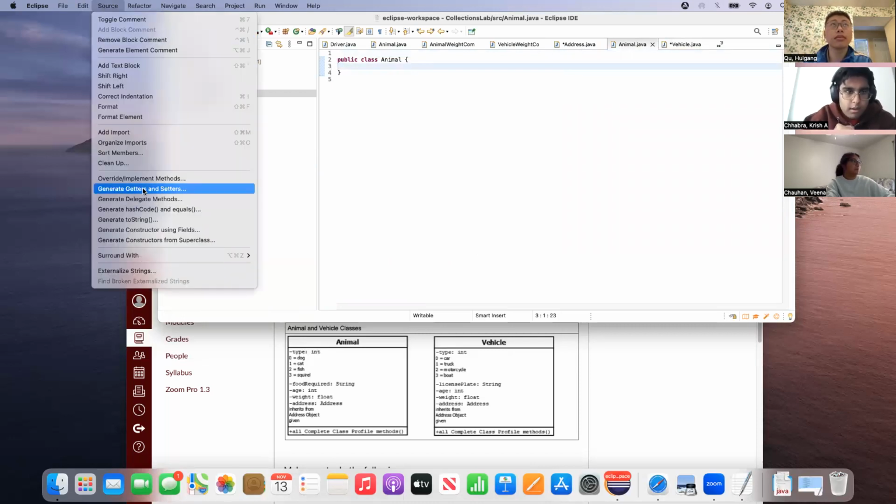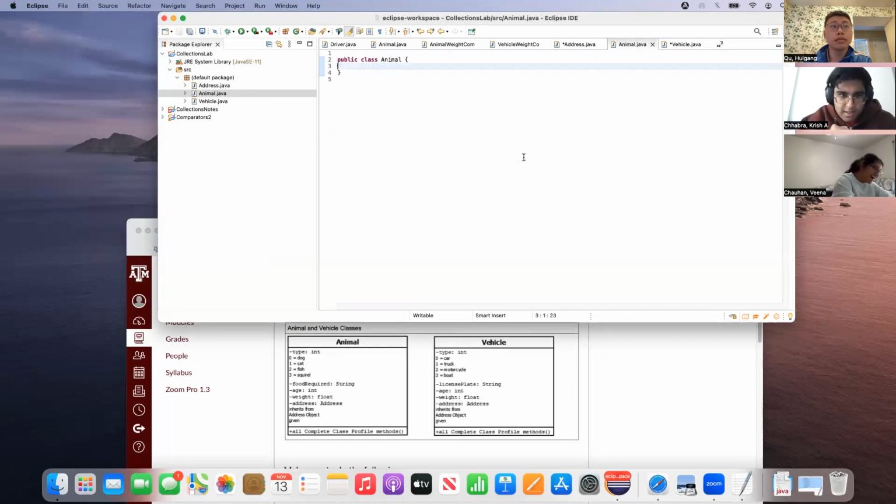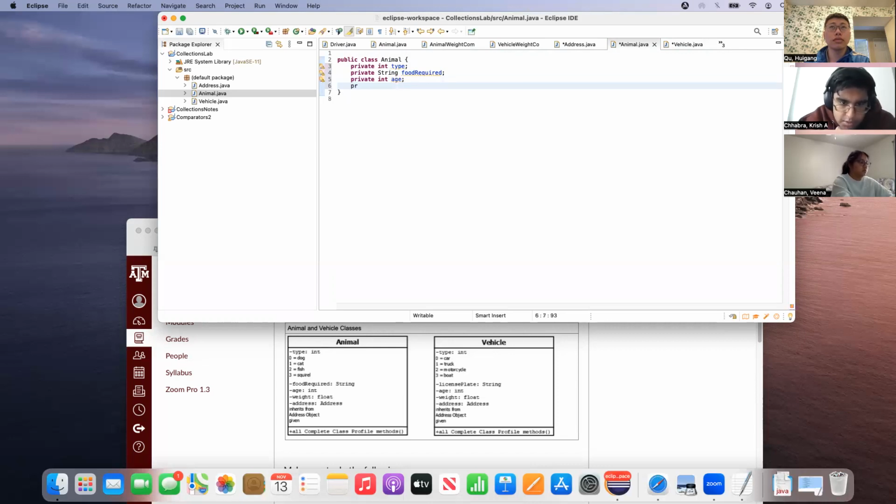Okay. We can't do that yet. Oh yeah. Okay. For this one, it's private int type. Private string food required with lowercase f, uppercase R. Private int age. Private float weight. And then private address again. Okay. Yeah, now you can do the getters and setters and the toString.